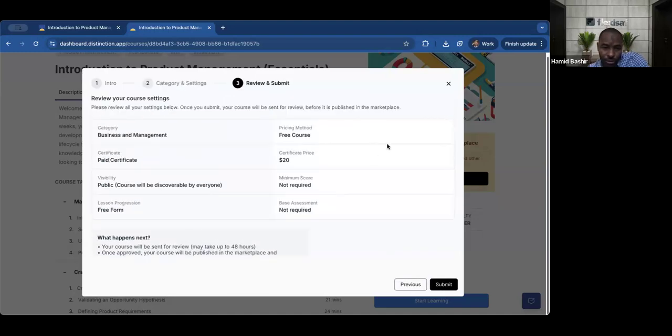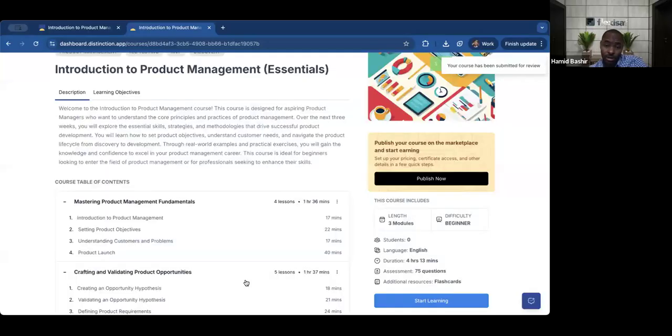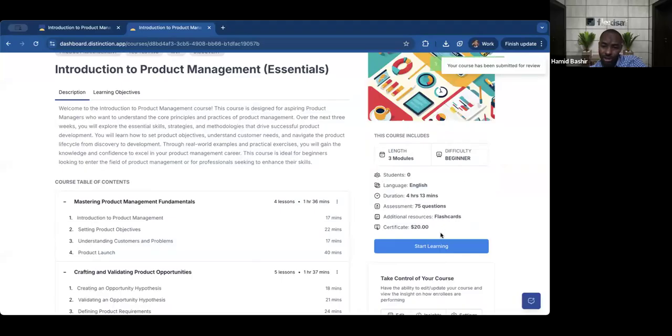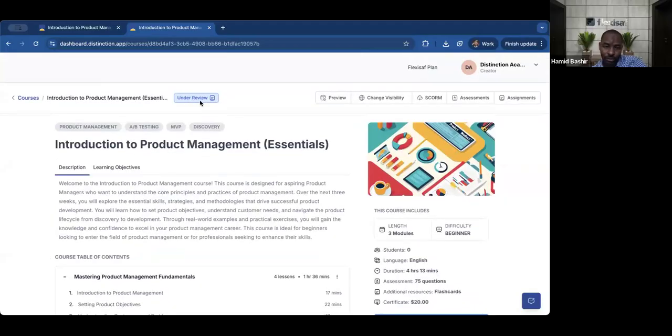So this is just a summary of what we've chosen: the pricing, the scores, the progression. Then it tells you there will be an approval process, and you receive an email once it's approved. So this is how to publish. As you can see, the publish button has disappeared, and up here I see I'm waiting for review. Once this is approved, you will see public. It's now in the public domain.